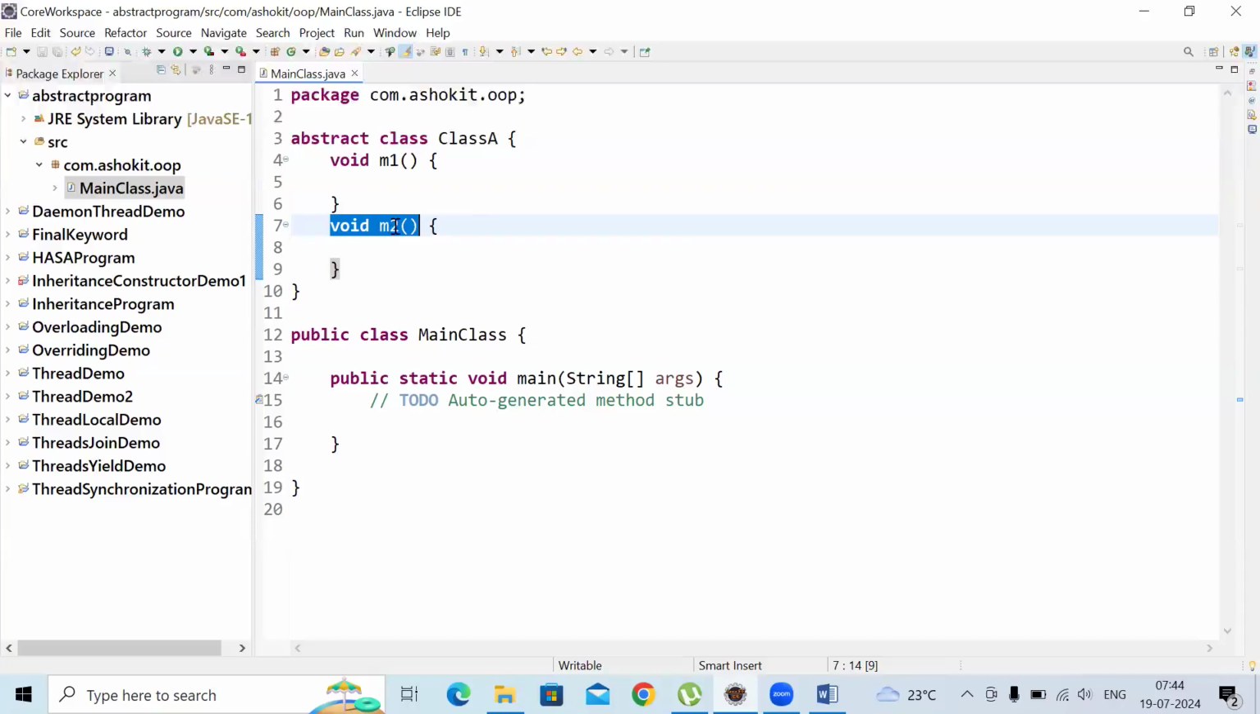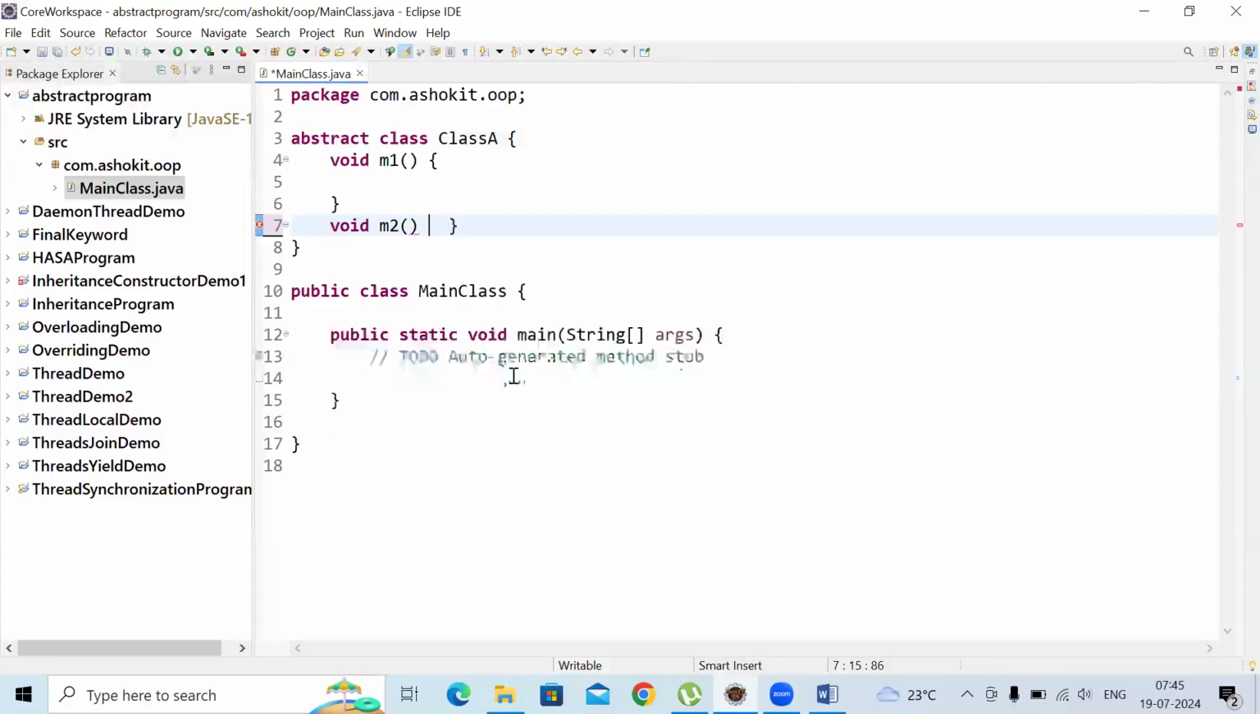Suppose I'm making this M2 method as an abstract method, for example. I'm deleting these curly braces and keeping the semicolon. I'm making this method an abstract method. Then tell me what a child class has to do. Implement it. Override that. The child class must override this method M2.